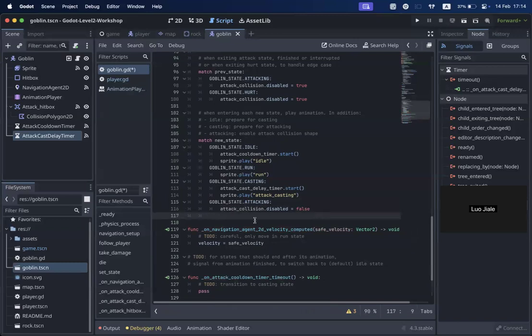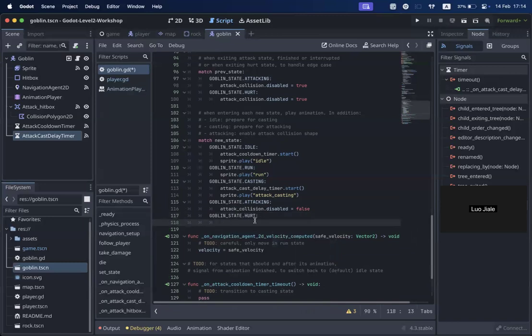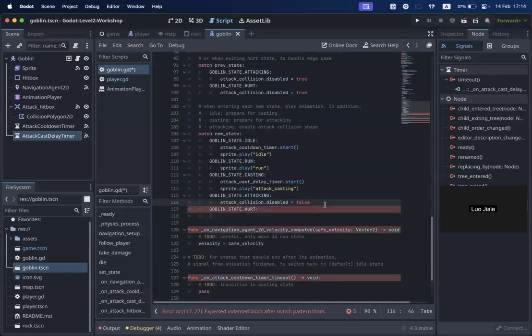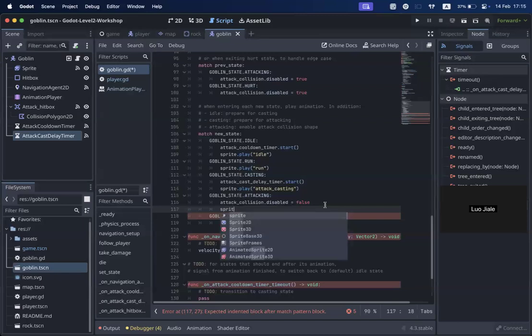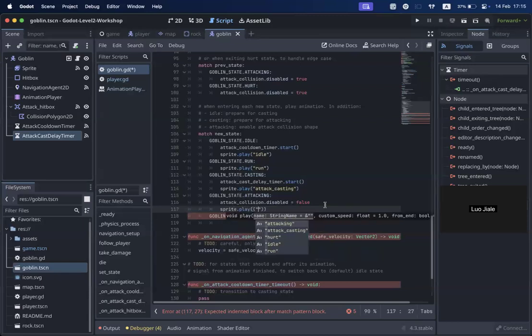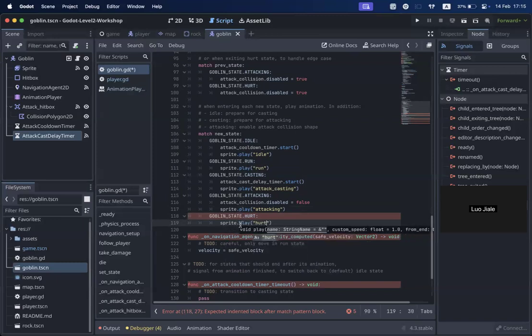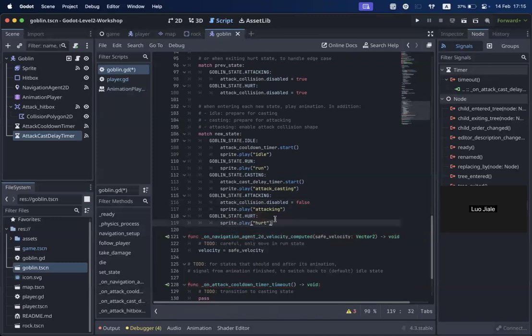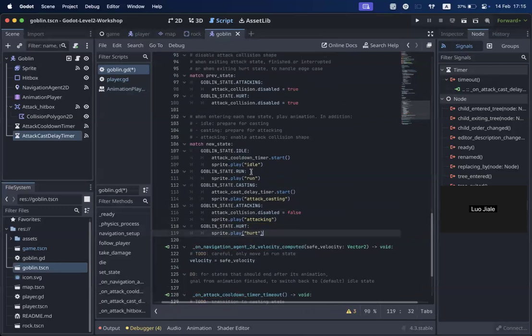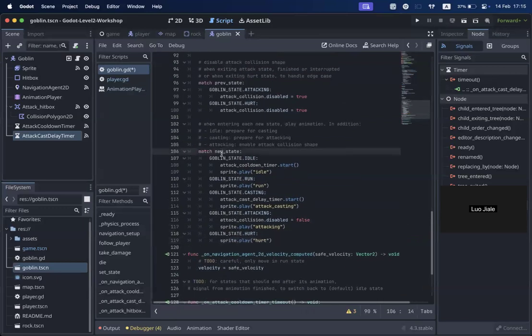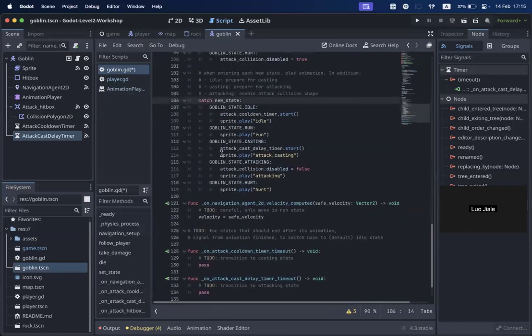All right, last one will be the hurt state. So goblin state dot hurt. Also for the attacking state, we should play the attacking animation. And for the hurt state, we play the hurt animation. Okay, so that's it for the events when you enter these new states. All right, let's move on.